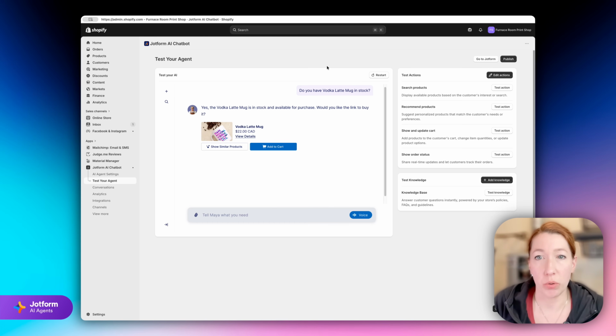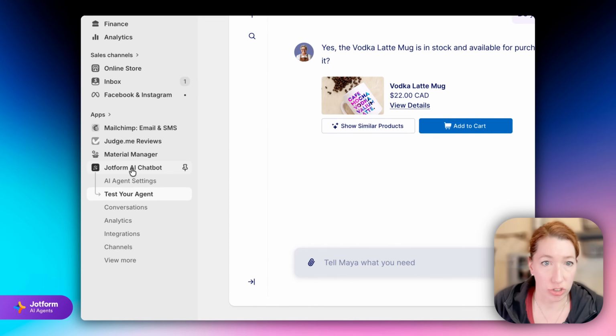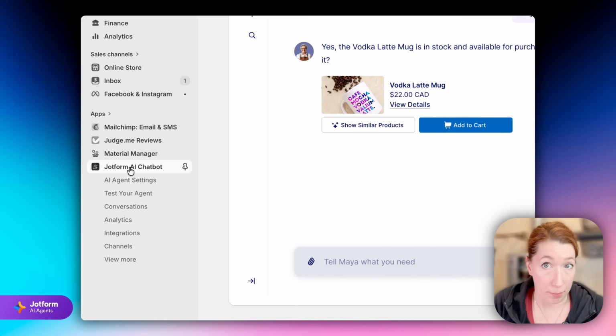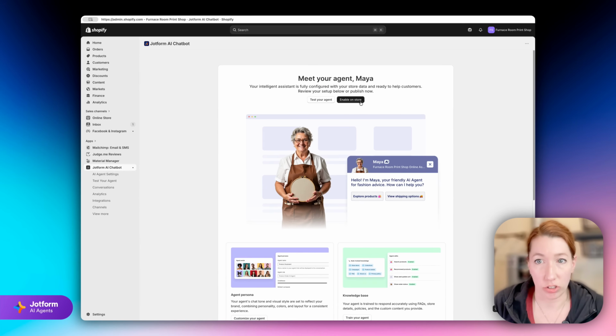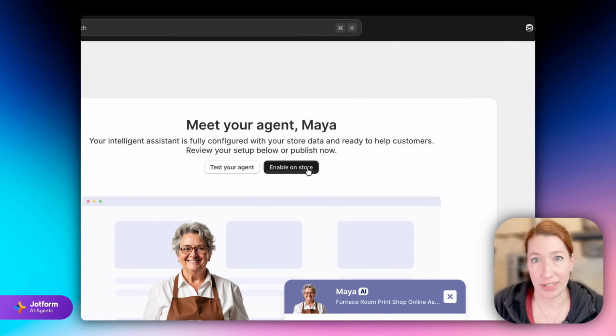Perfect. So if you are satisfied with everything so far, you can either click publish here at the top right, or you can go back to the home screen. So it's under the left menu under apps, and just click on the Jotform AI Chatbot main app page, and then click on enable on store. So that's the same as publish.